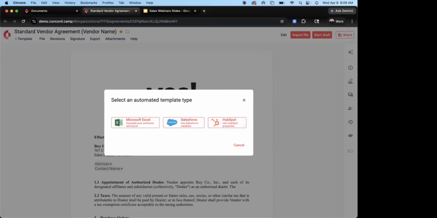With the Microsoft Excel option, this is going to enable us to turn this into a template that we could then use for the bulk send process.